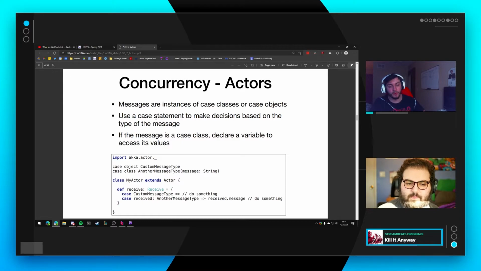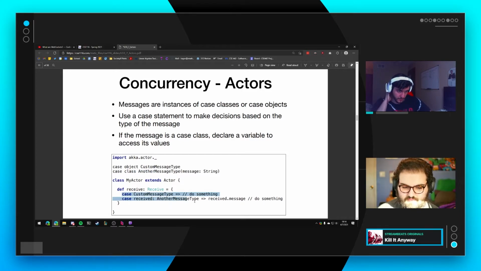Correct. And usually, if it's a user sending to another user, user 1 will usually specify what it is. So messages are an instance of a case class or a case object, right? Here we talked about messages. So you can use a case statement. With this case statement, you can make a decision based on the type of the message. We make different decisions for custom message type and another message type.